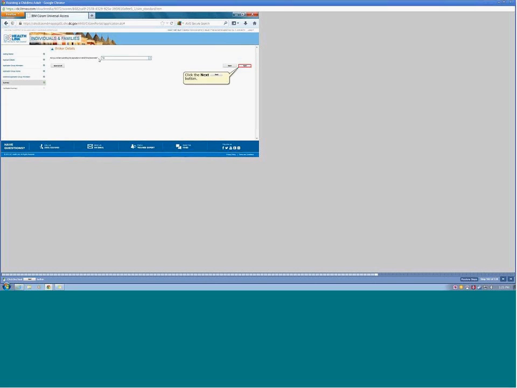Here you are submitting an application on behalf of your client and you are a broker. You can click on this menu and select Yes. You are prompted to enter a 9-digit TPA number.